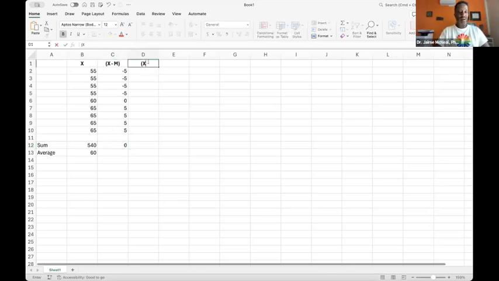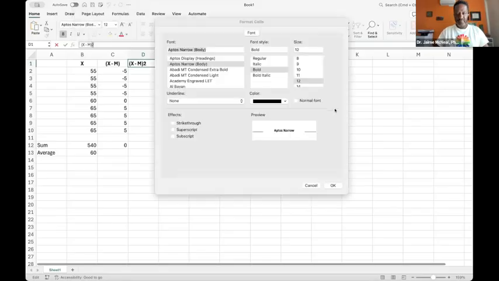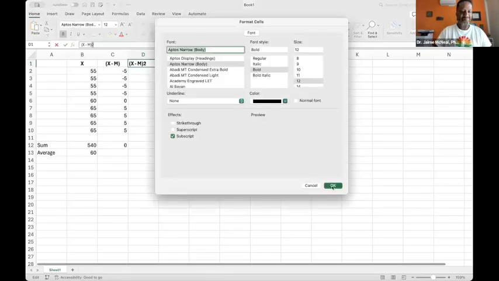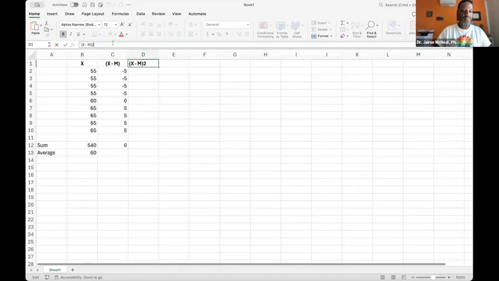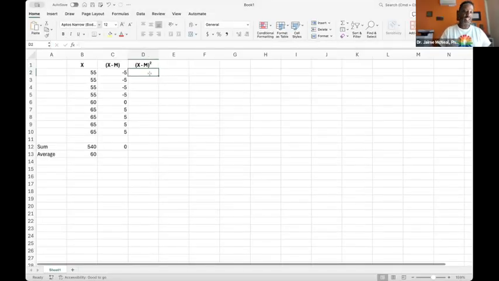Now we need our absolute deviations, or sorry, squared deviations. Let me move this out of the way. I'm trying to get a superscript, I need a superscript. Format cells, superscript. Okay, so now we just need to square every x equal this.